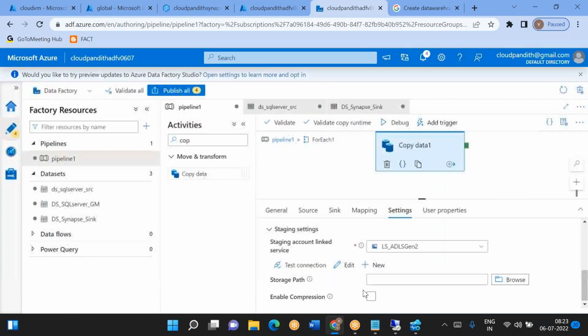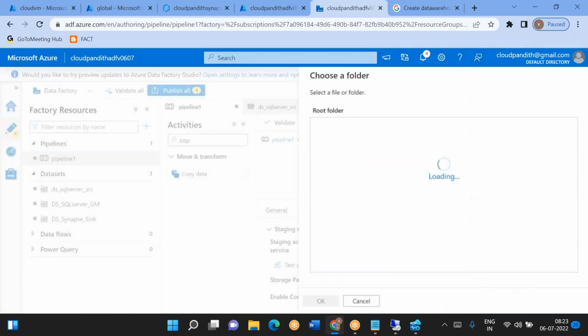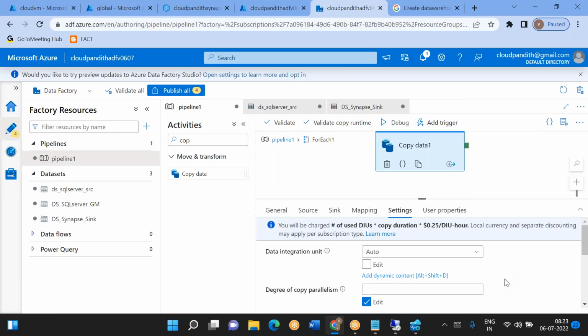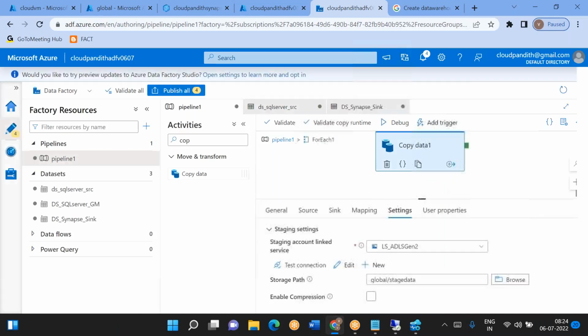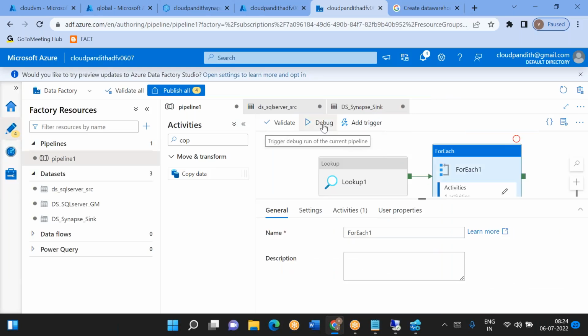If it is taking more time, do one thing simple. Global slash, okay, stage data. You can just put the path like this, because if the browse is taking more time, you can simply do it like this. Browse it again, one second. If it is browsing, you can select it; if it is taking more time, you can just directly put it. This is a temporary issue in my system, but you may not have the same issue. Now I have added this global slash stage data. Now you run your pipeline, it will work.